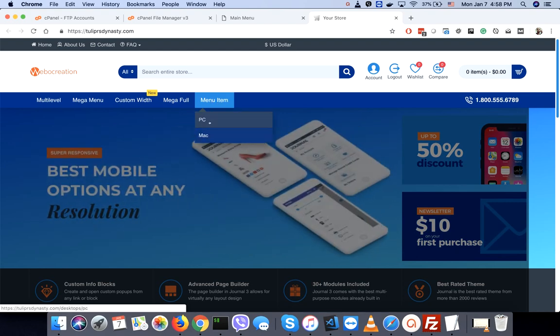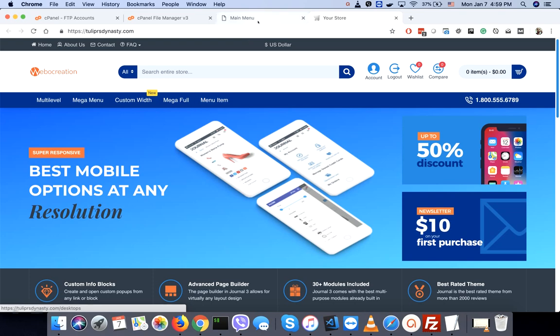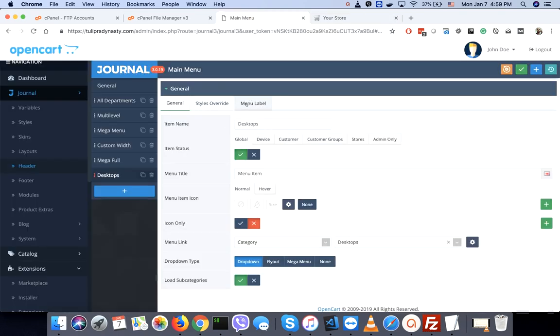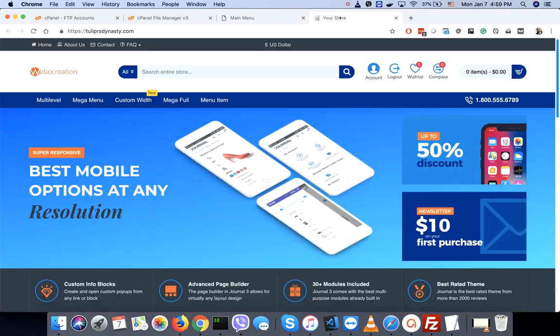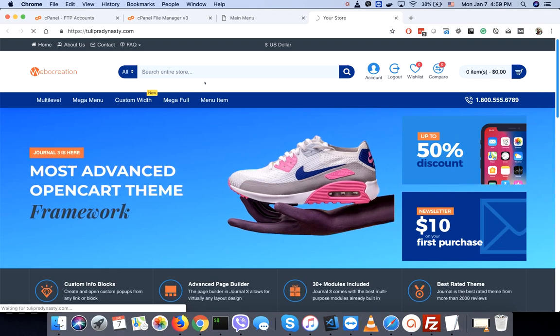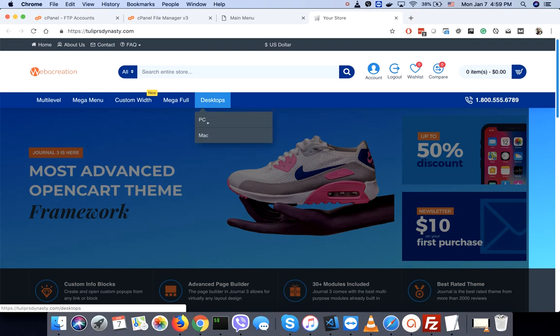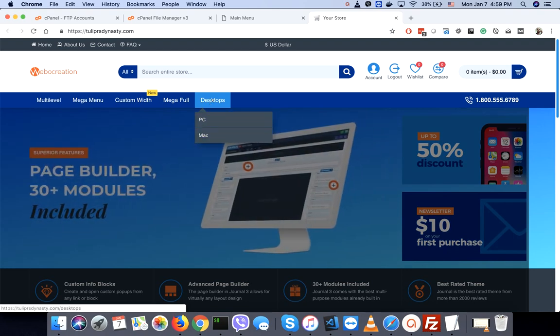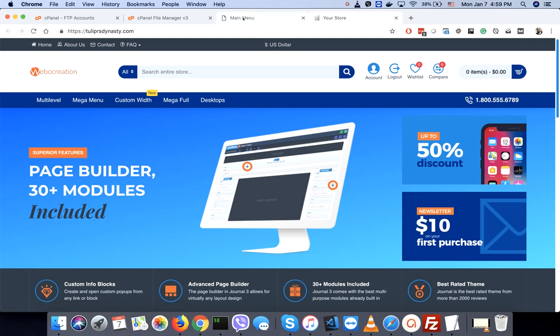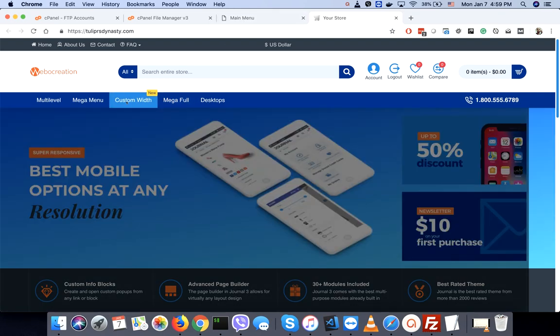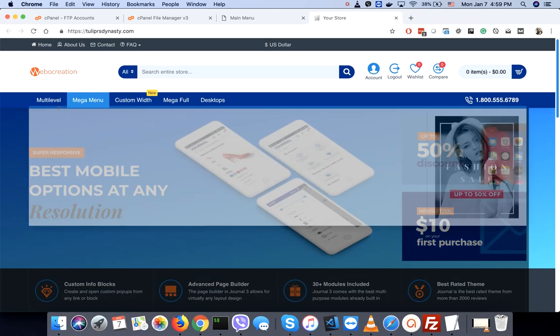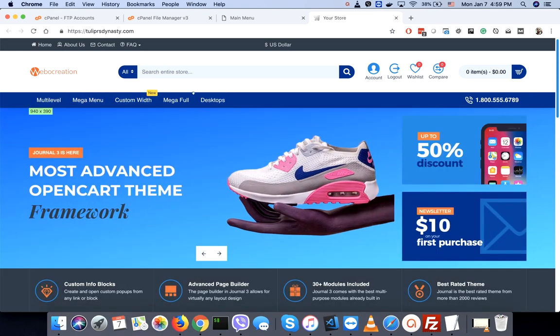Like this way you can add the PC, or let's rename the label. Menu title is desktop. Like this way you can add your categories or custom links or mega full width or custom width, whatever you want in the menus. So like this way you can customize the menus.